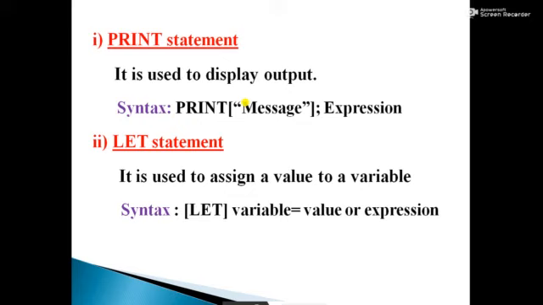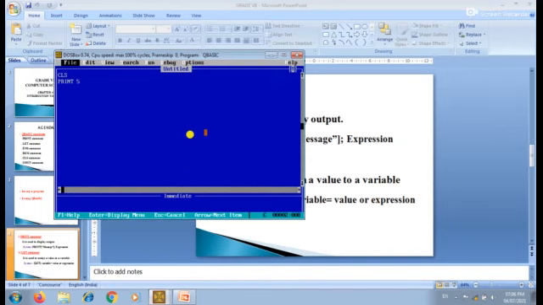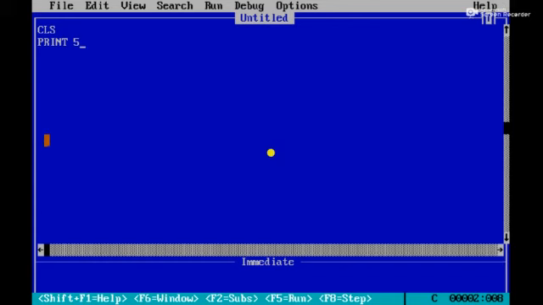Can we print only a message? Can we display only a message on the screen? No, we can print numbers and the value of a variable. Everything we can display on the output screen of QBasic. Okay, I will explain each and every statement we use in QBasic with the help of the QBasic language. Let me see, students. I will show you. See here.